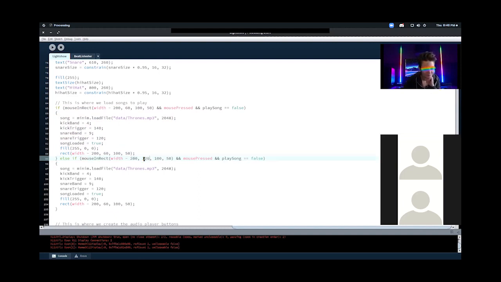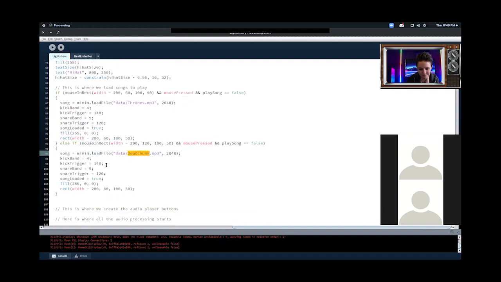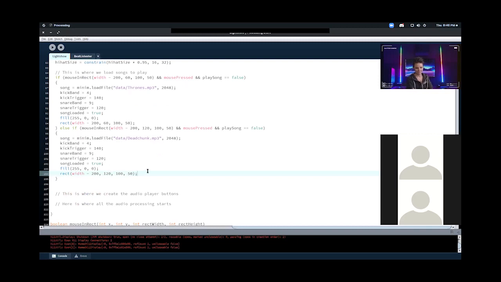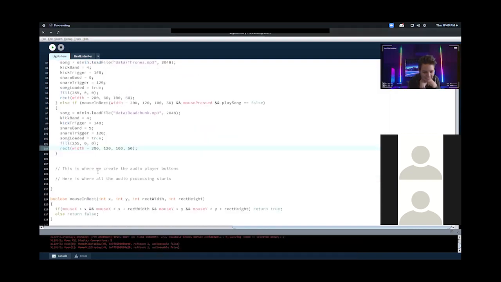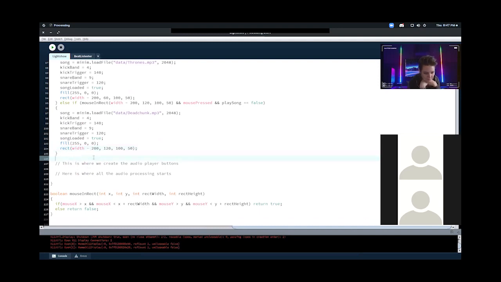The 60 goes to 120. We can change this to dead chunk, because that's just the name of the song. And I believe all those values are the same, except for this right here. So that just makes sure that the rectangle gets drawn below, and we'll show that it goes red. Alrighty. So I'm just gonna get rid of that space.